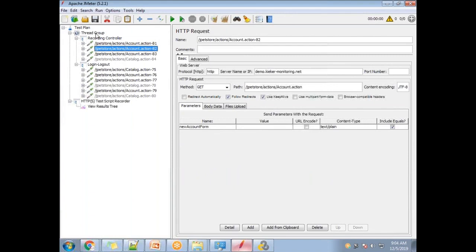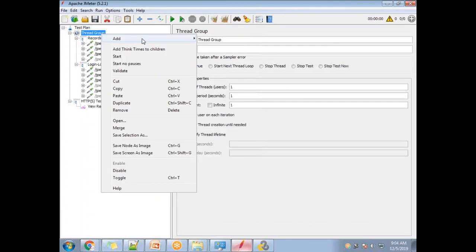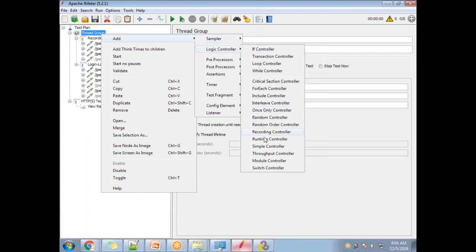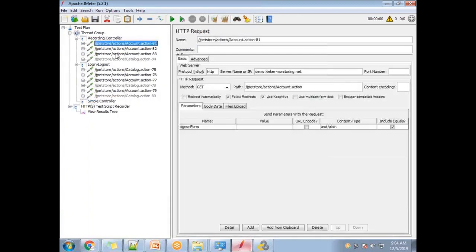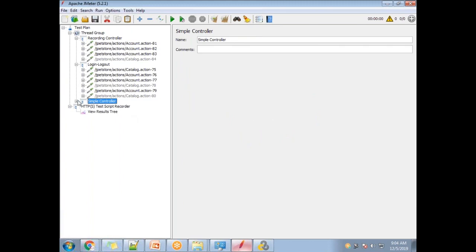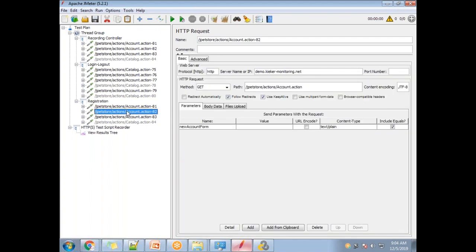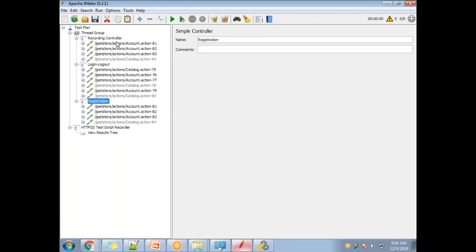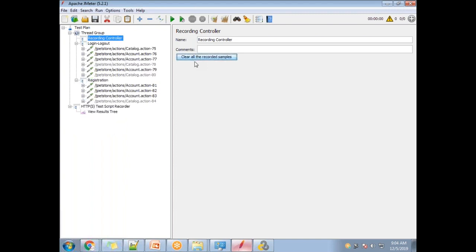Now you will create one more simple controller, and move this piece of code into this simple controller. Now this, for 181, 82, 83, 84, has been put into the simple controller. Give a meaningful name. This is for registration. Now you have the script for login, logout, and you have the script for registration. Recording controller, clear all. Now you have both of them. Recording controller is more like a temporary thing before they move it into a permanent controller.